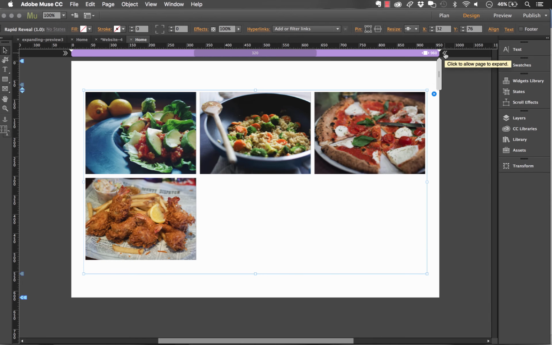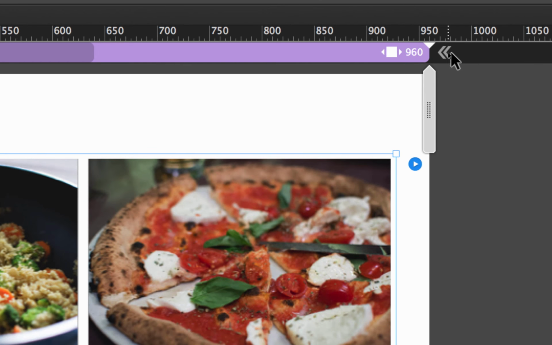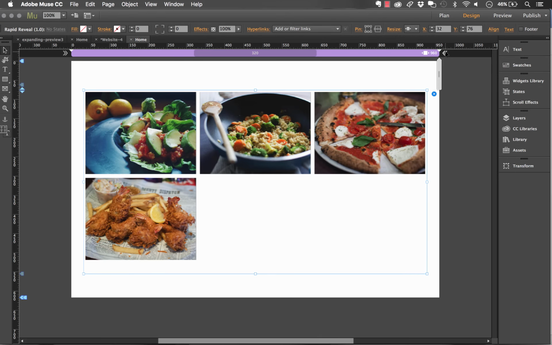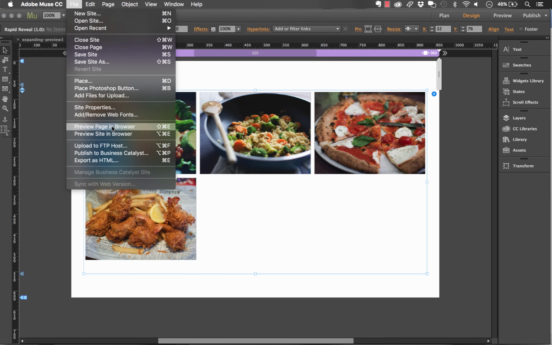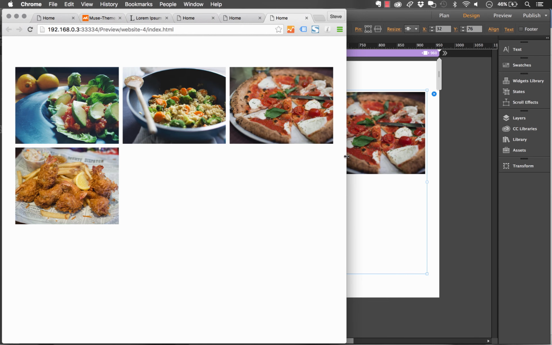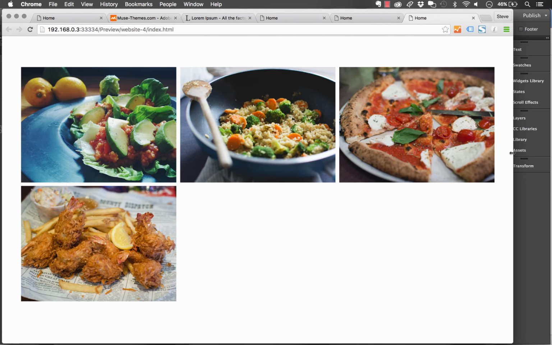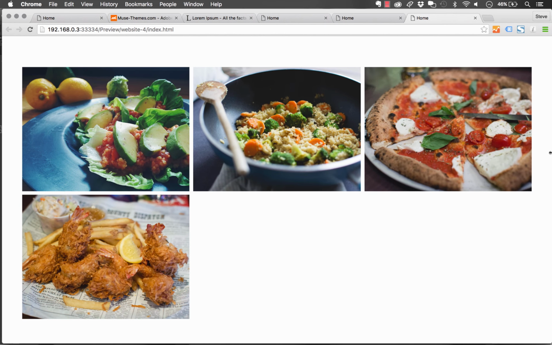If we turn on the allow page to expand, these little double arrows here at the top, I'll turn those on, and then what we're going to get is a similar effect but without it touching the sides of the window. So you can see that it is indeed scaling up with the browser.